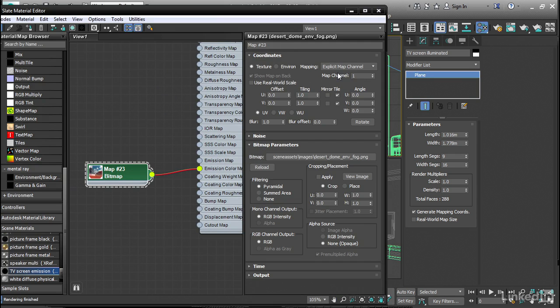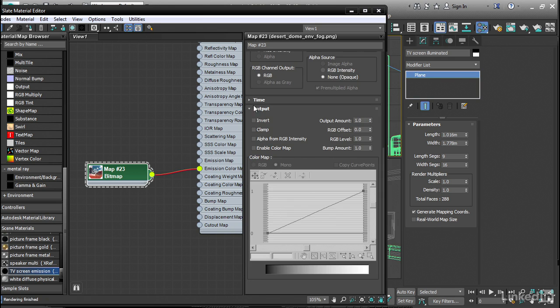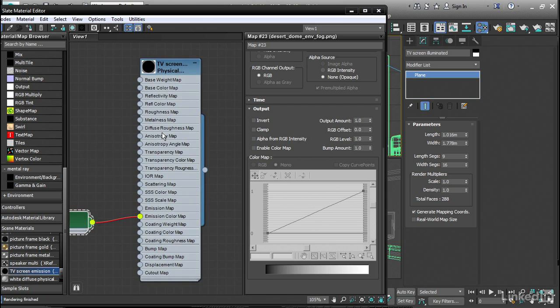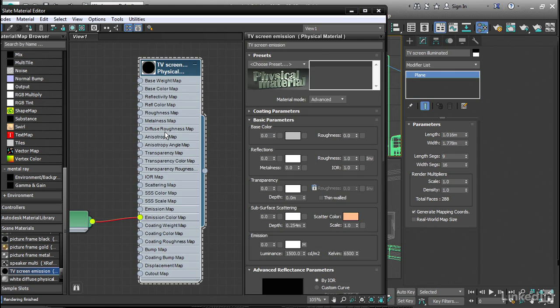It's an explicit texture map. Let's just set the filtering to none down here. And the output amount is going to be 1, but double check that just to show you output amount is 1. Cool. Back to our physical material that was previously created. Set the emission weight to 1 and the luminance to a very low value of only 15 candelas per square meter. We'll leave the Kelvin value at 6500 because that is actually the color temperature of a TV screen.